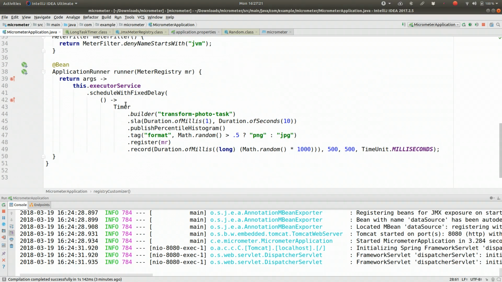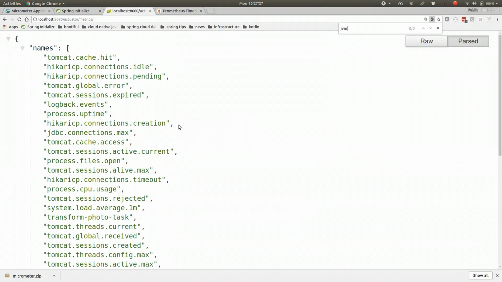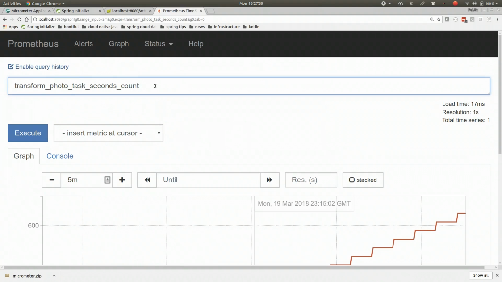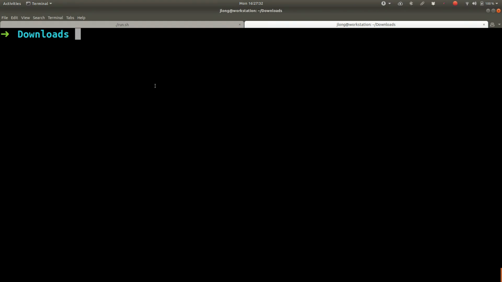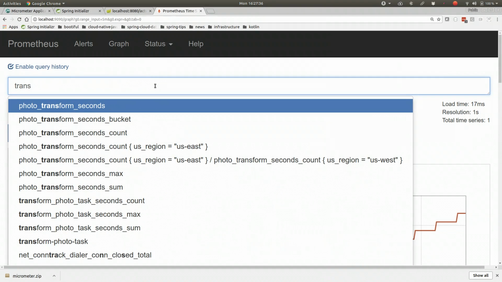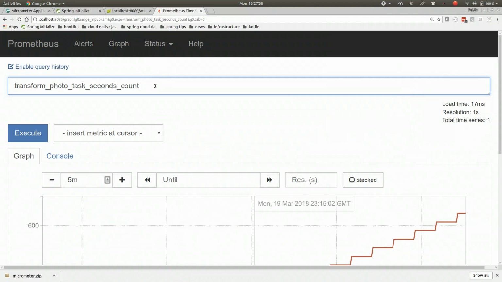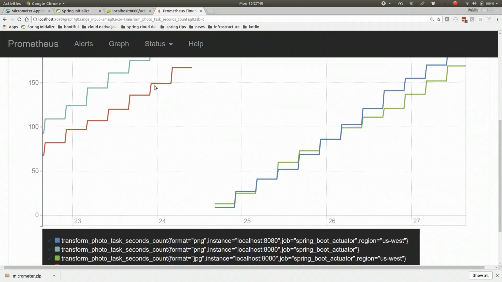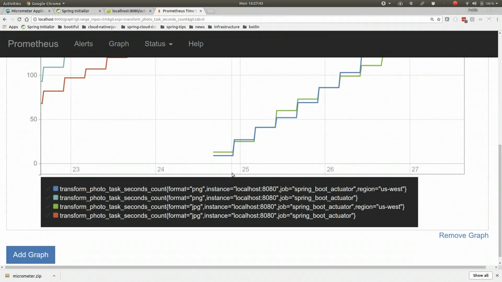Okay, so now we've got this custom metric, we've got this timer. It's calculating data. It's been running in the background now. So let's go to our Prometheus, and what do we say this was? This is called transform photo task. All right, so transform photo task count. And you can see there's now 4 different time series in there, broken down by the format, right?